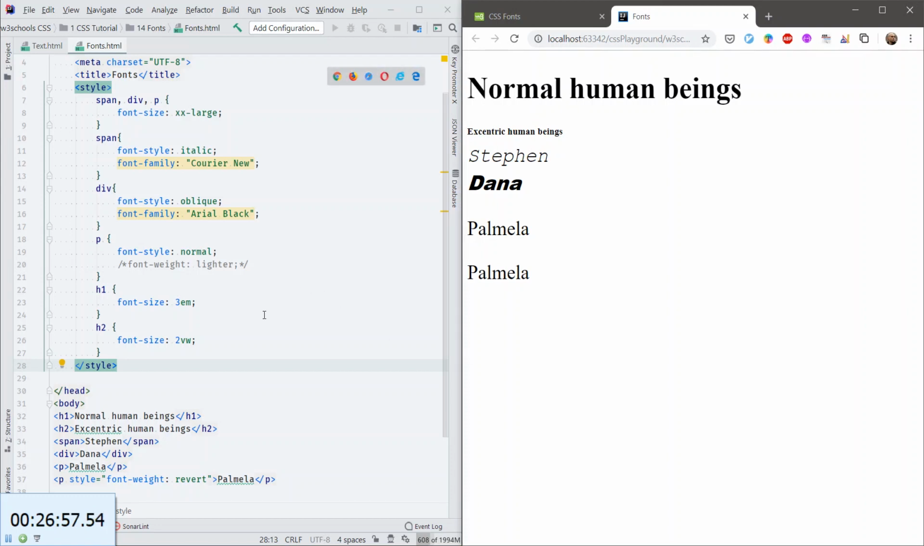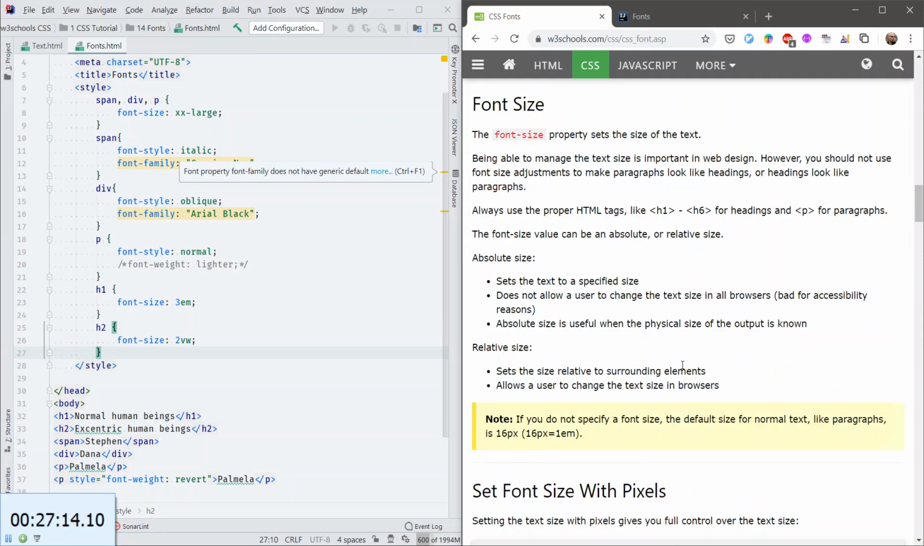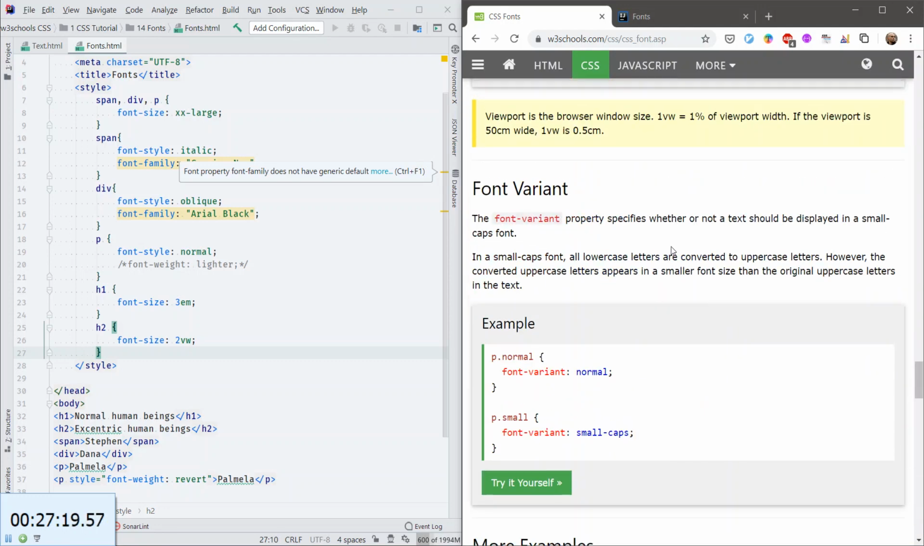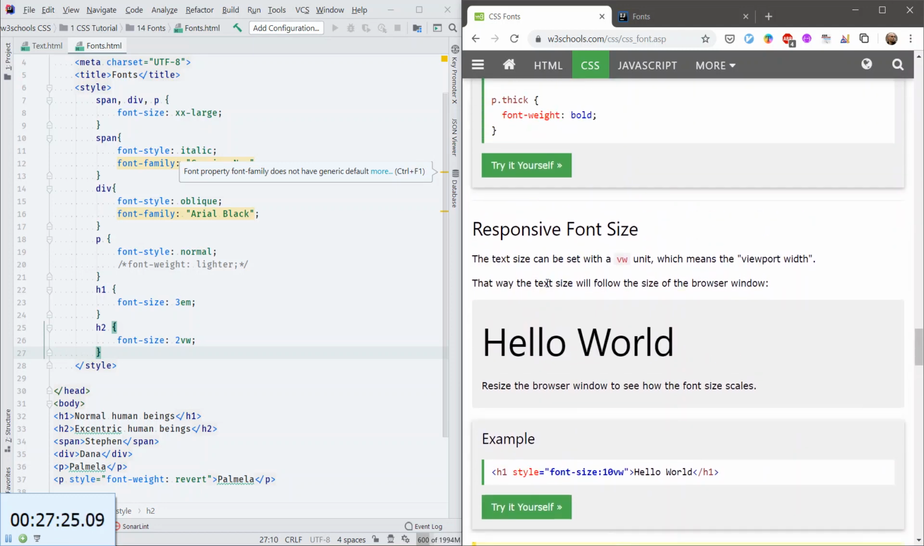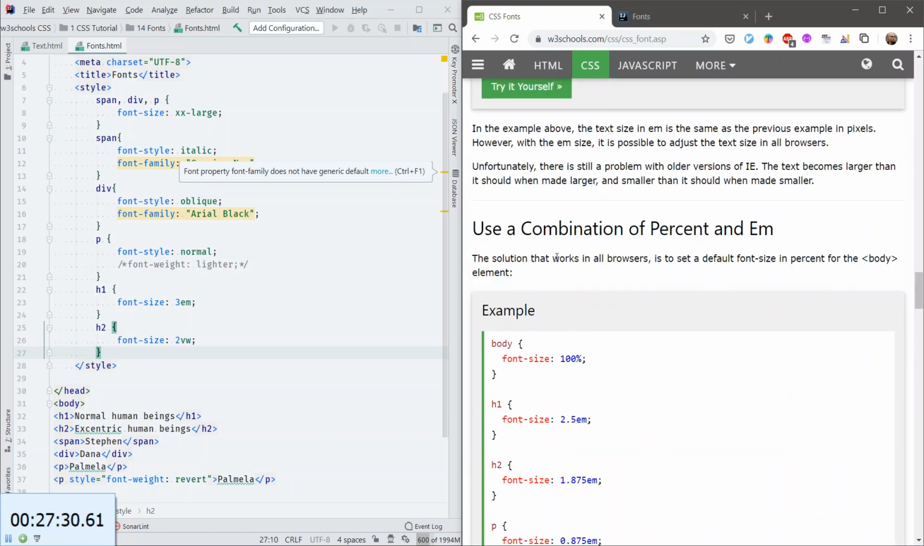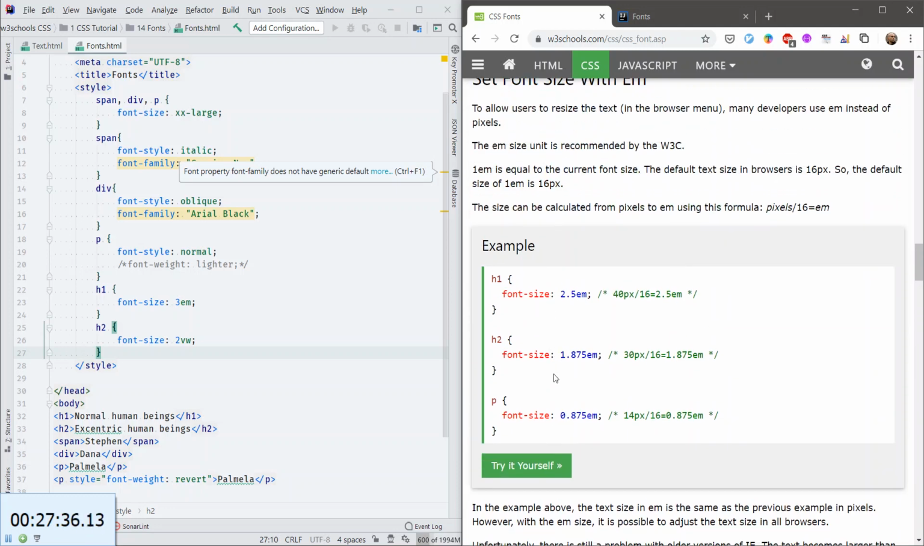So we got that. And I believe there was another property which I forgot about, and I cannot recall what it was. Let's have a look. So, oh, font variant. Yep. So font variant is the one I forgot. Responsive font size we got. Font weight we had. Combination of percent and EM is the solution for Internet Explorer. No one cares.